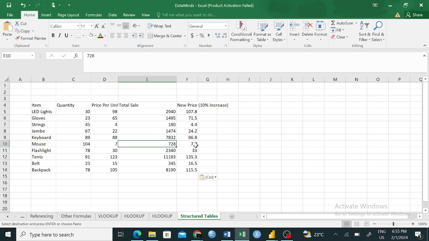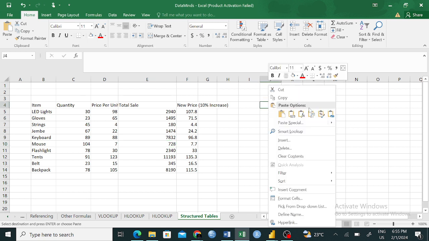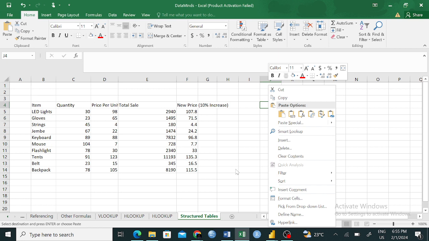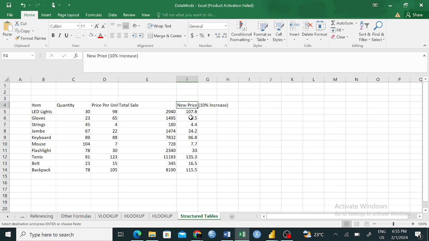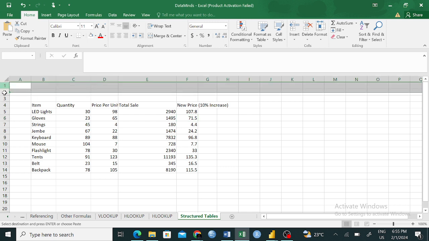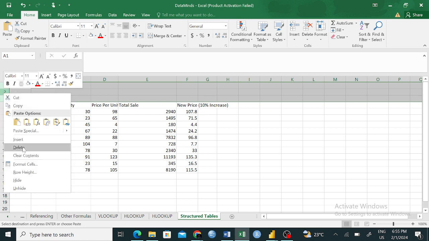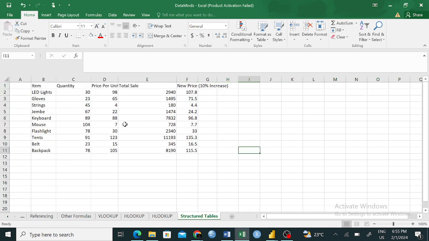So I hope everyone has done this. Copy and paste it as values. We don't want to care about the formulas that are there. Just paste it as values. So this one, new price after, and then there's another one here. Let me delete this. I can even delete these rows that we have here, so that we have it this way.